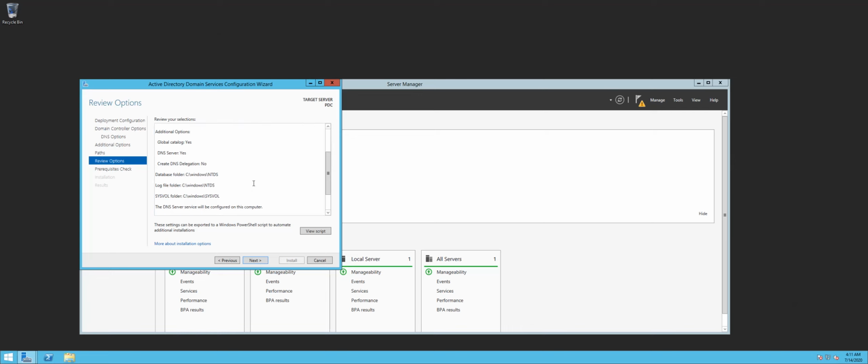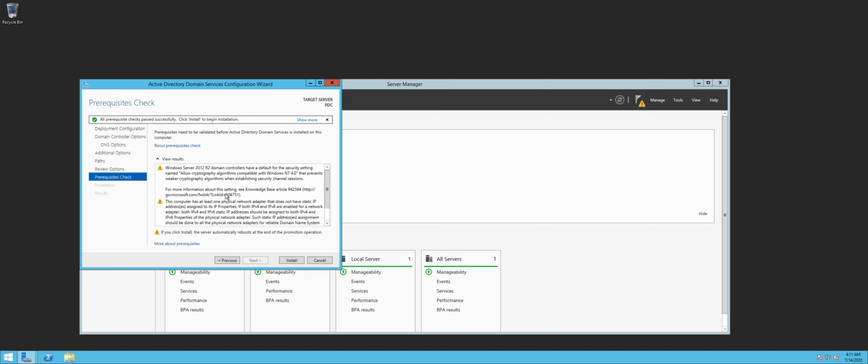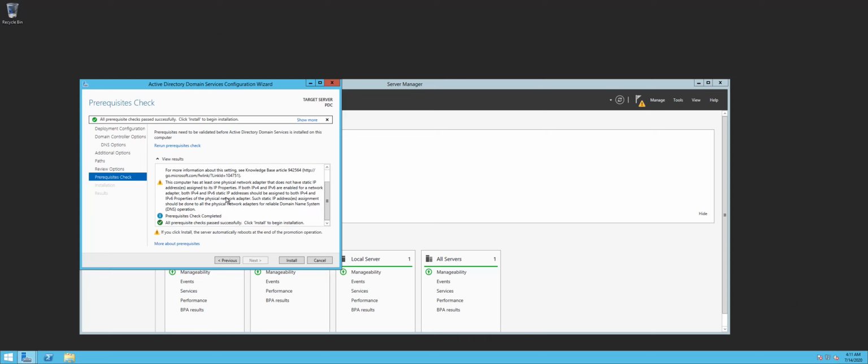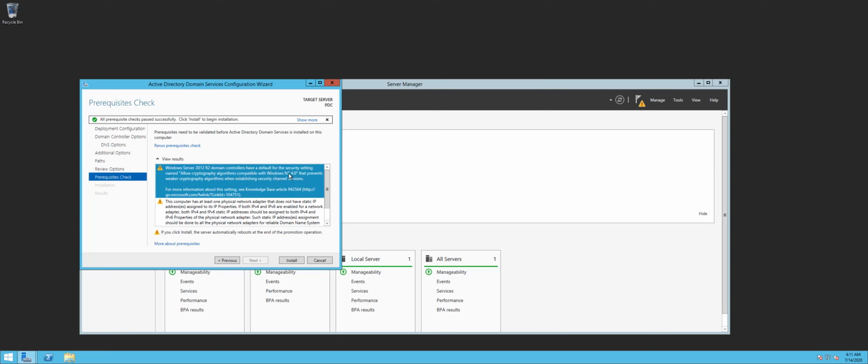Okay, this is just a review. What's going to happen? You say next. This is doing a prerequisite check to see if my server is capable of becoming a domain controller. All right, so what this is saying is this is okay, NT security.